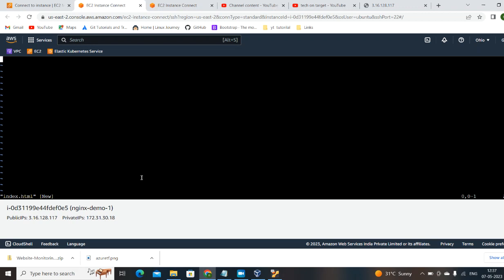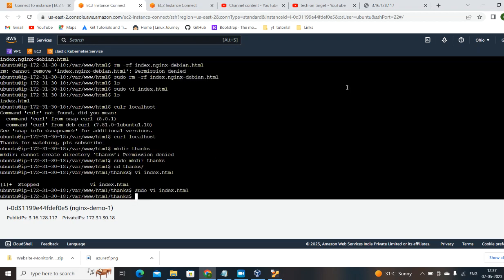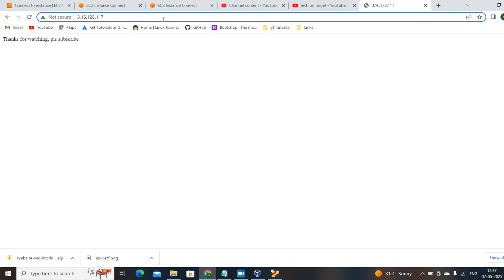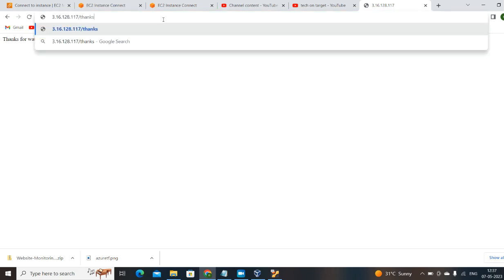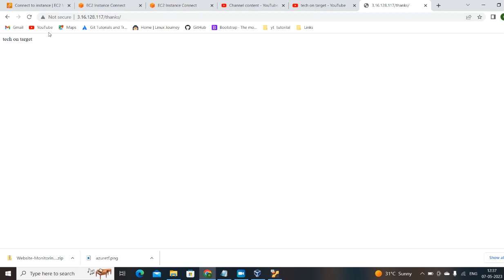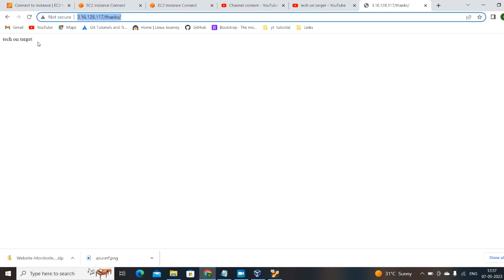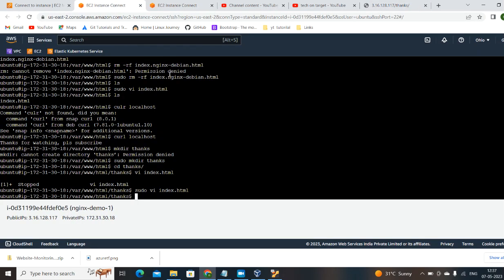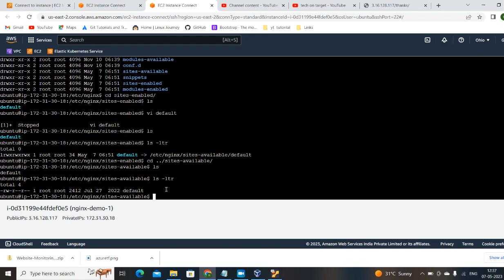okay, insert mode, tech on target. Okay, now we have created the thanks folder. Here you can go in the path which is in the root directory, and it will check the same files there which we mentioned, 3 files. Okay, so our motive now is to create a default one.